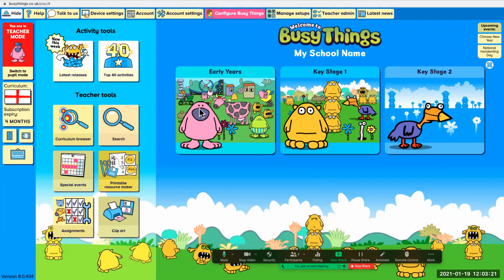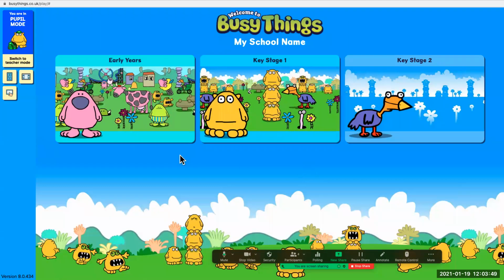And that gives you access to these 3 age bands and these teacher tools here. This bar along the top, news alerts. And the concept is that when you're in teacher mode, you can edit the content and decide what you want the children to see. So if you flick here to pupil mode, you can see that their default view is this.